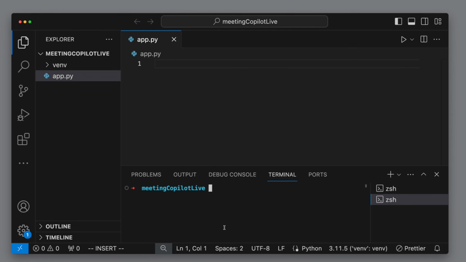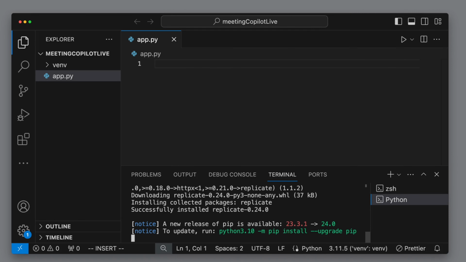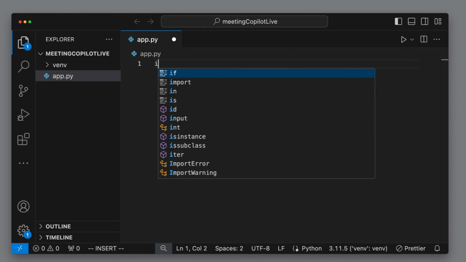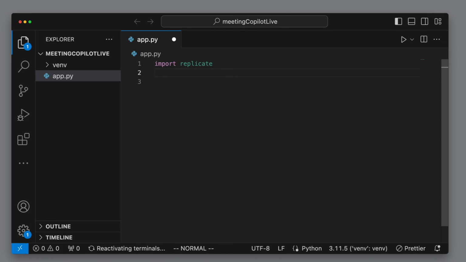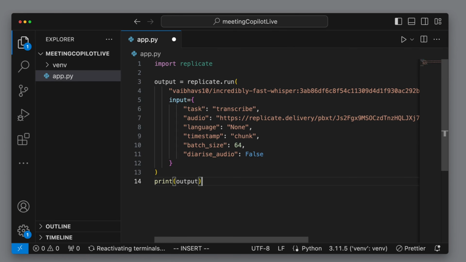Just copy these instructions. Our first task is installing Replicate, followed by importing it into our script and pasting the example code. We notice there's already a hard-coded reference to an audio file.